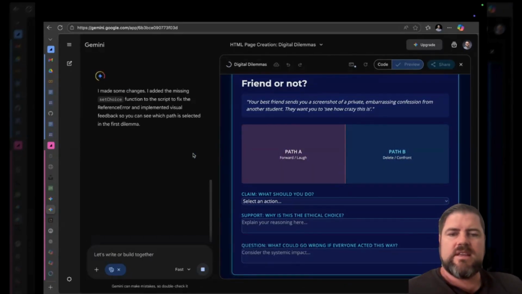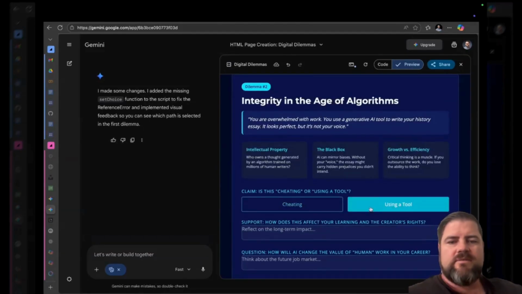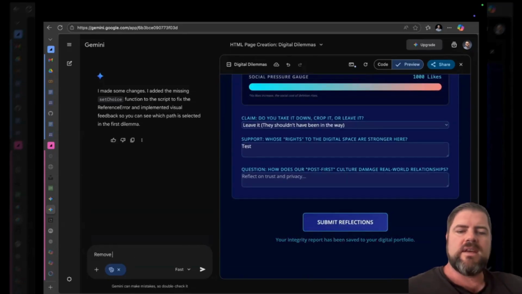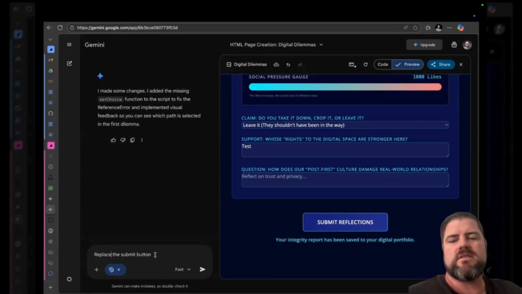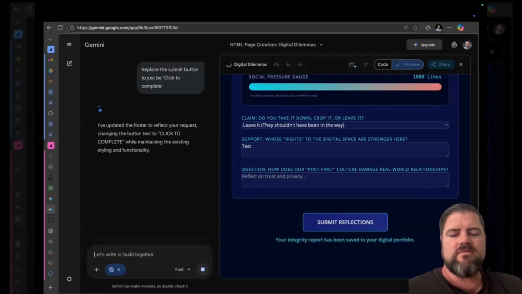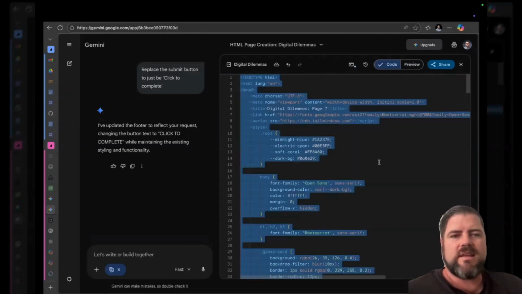So here's checking the interactivity. There was an issue, so Gemini identified there was an issue when I was testing it. Fix the issue, going and checking the dilemmas as I go down the page. And then here it's got a submit button, but on this page I didn't actually want the students to submit anything, to collect anything. So I'm just going to change that to be complete instead of submit reflections. But you could get it to submit on that if you wanted to.